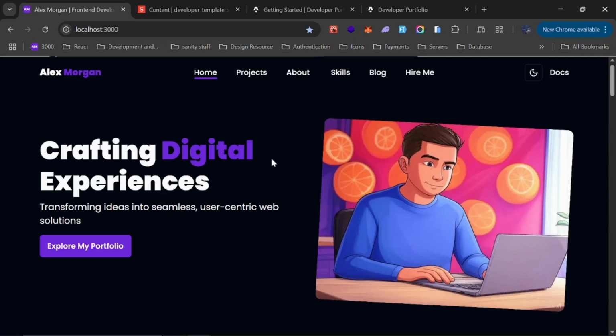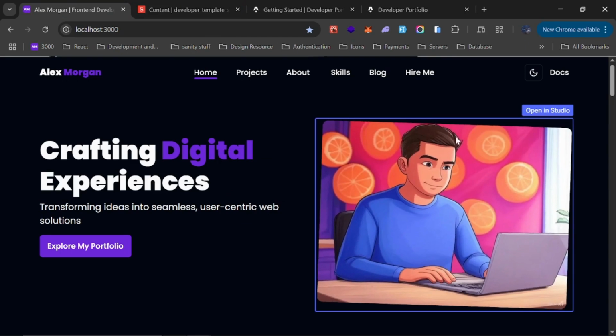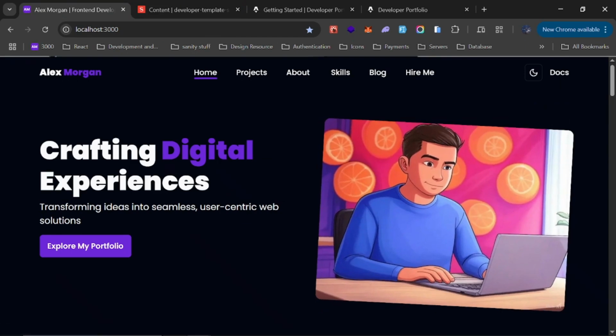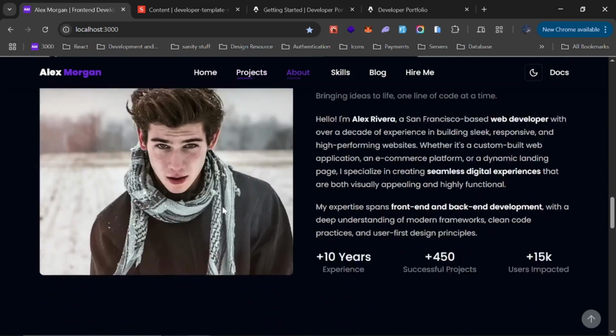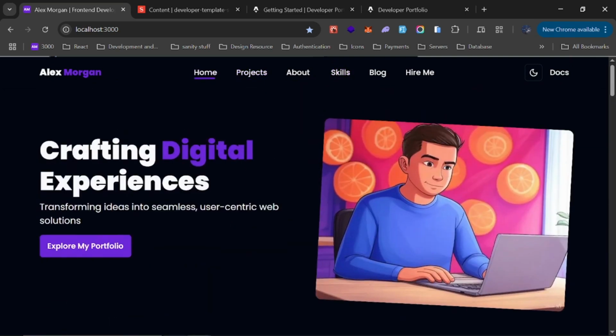So basically all the content in this website is editable. Like I mean all the content, well apart from this. So all the content right here is editable, and I might not go through all the features, but I will try to go through the most important ones. So let's just start from this hero section.